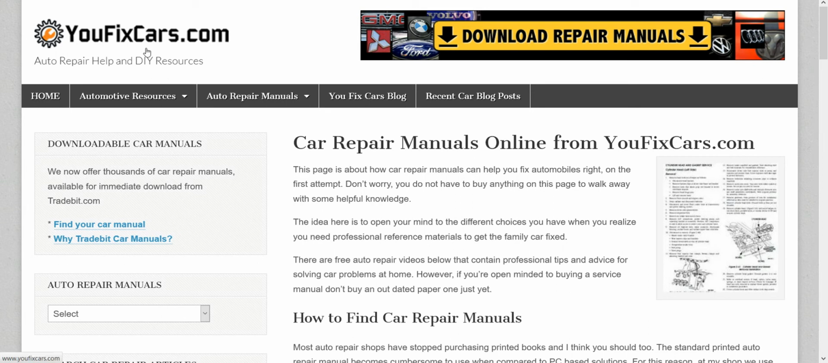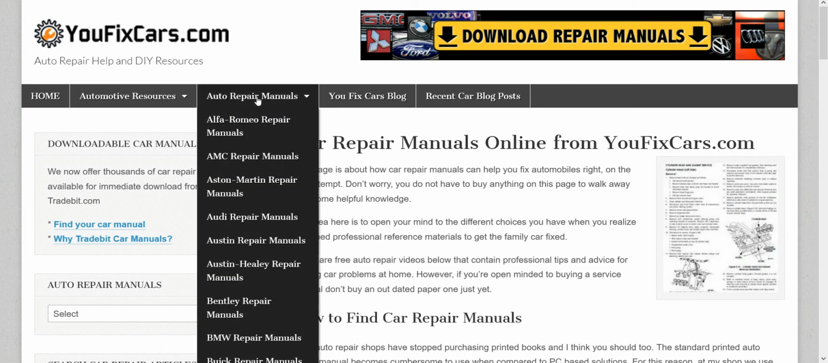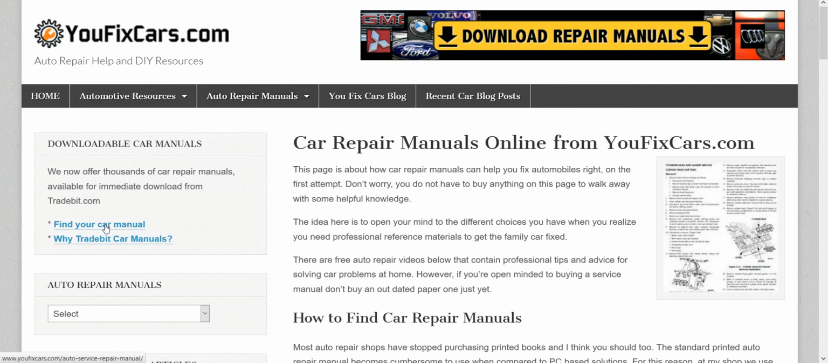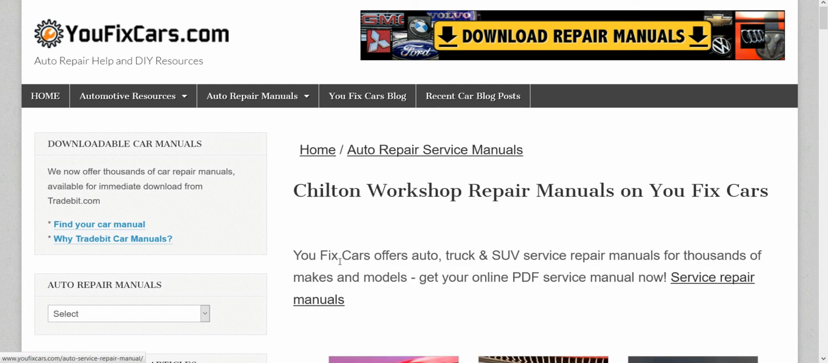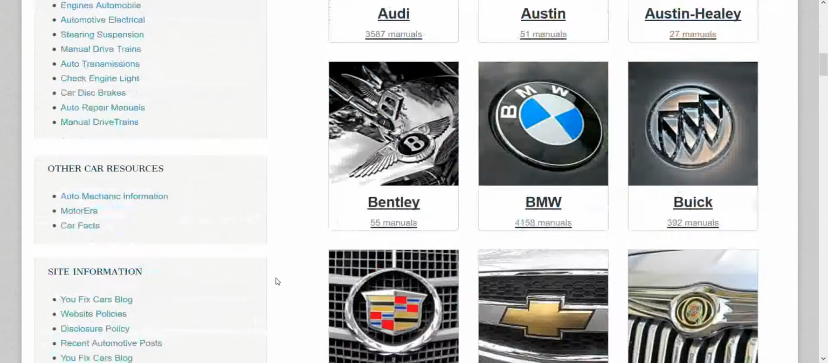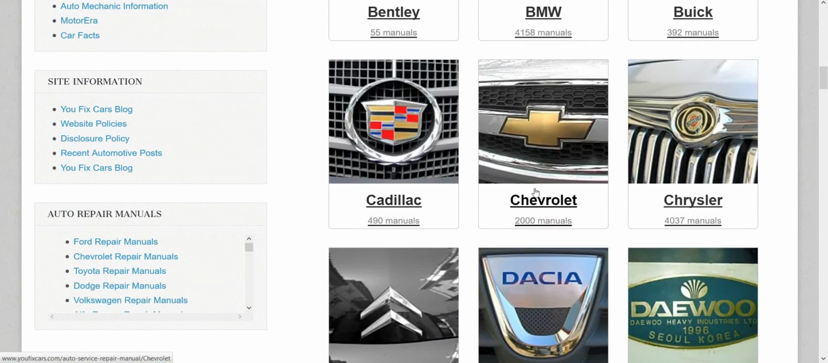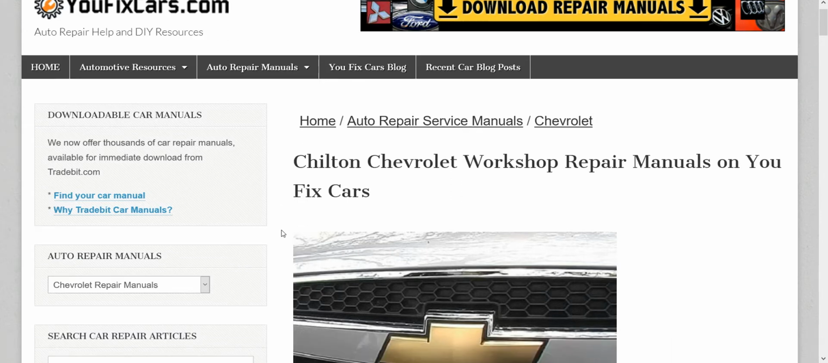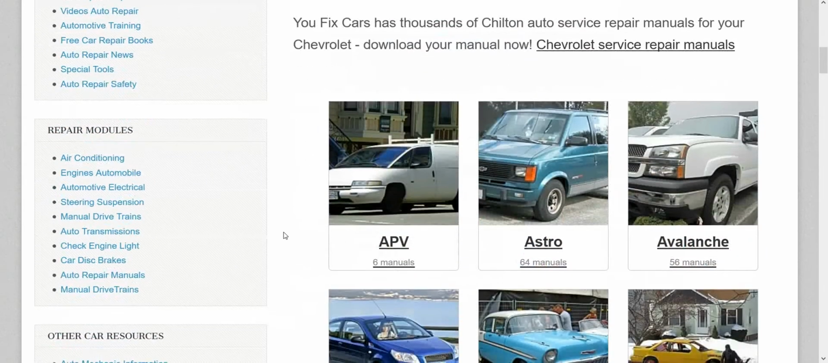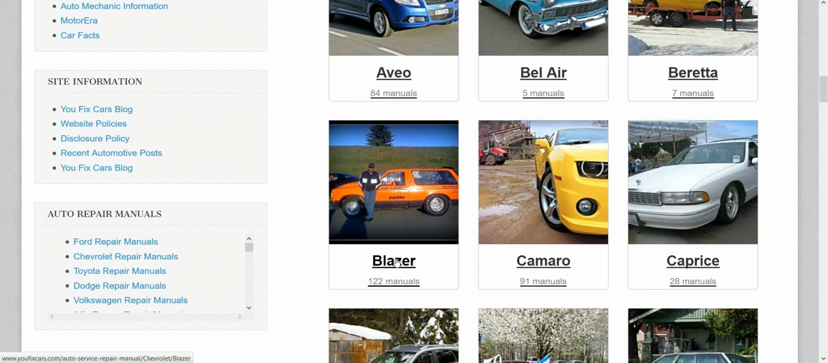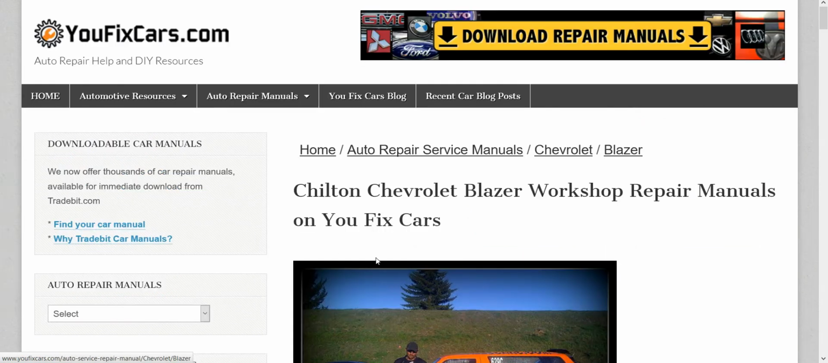I'm here at the ufixcars.com website, and to find a manual, you can hover over the auto repair manuals, and then you can select your vehicle manufacturer from the drop down list, or you can click this find your car manual button, and that will take you to the different manufacturers. Since we were talking about the Blazer, I clicked on Chevrolet, and they have a lot of manuals in these individual sections, and for the Blazer they have 122.